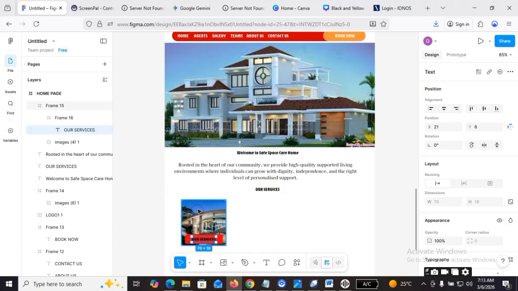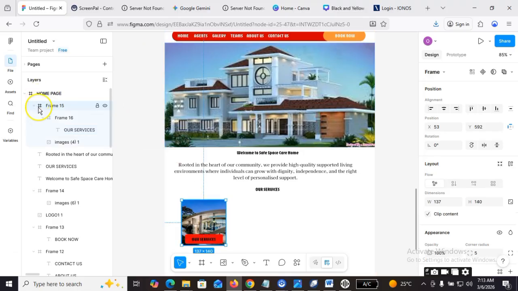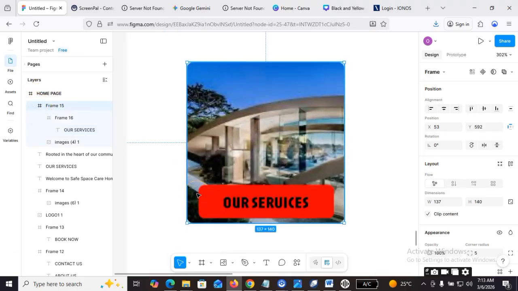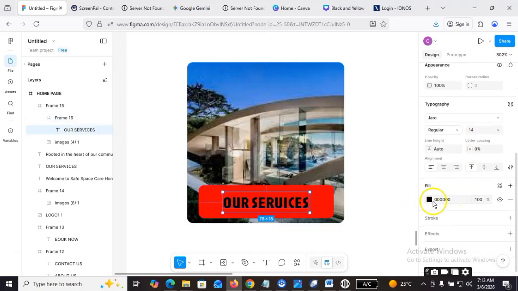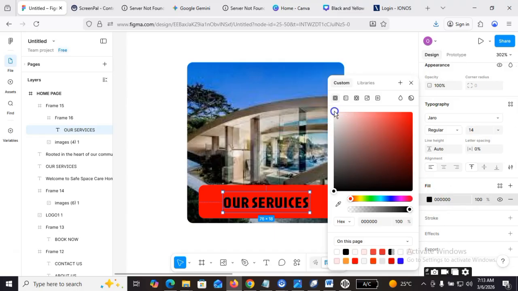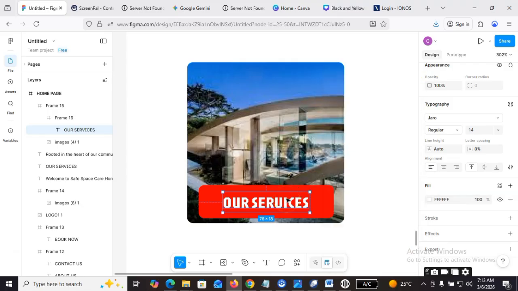So I will come here, come to our frame 15, double click on it so that we zoom. So I'll zoom on it, come here, double click on this, I'll write up. I'll double click again now to get our write up. So now I'm going to give it a color. I want it to be white. It has color white. Okay, so we are looking at services. Right, we're just going to type in some write-up here.